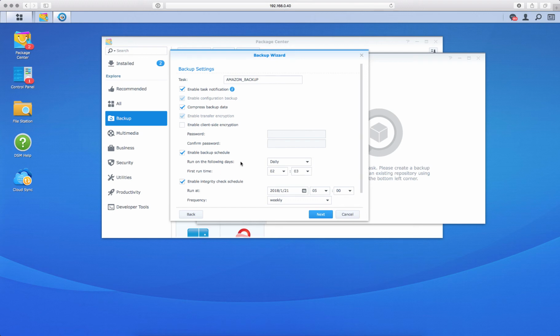So here we're going to create the schedule, enable backup schedule, run on the following days. I'll be running it daily, and let's take the first run. This is in 24-hour format, so I'm going to pick 3 a.m. You can check this. This will check the integrity of the backup, the schedule, and it's not necessary, but you can. I'll leave it at weekly, so it's okay.